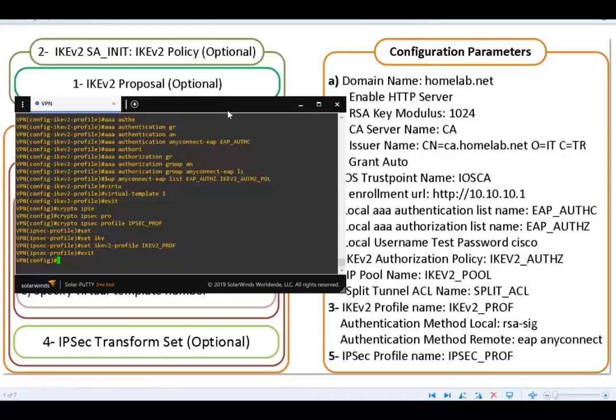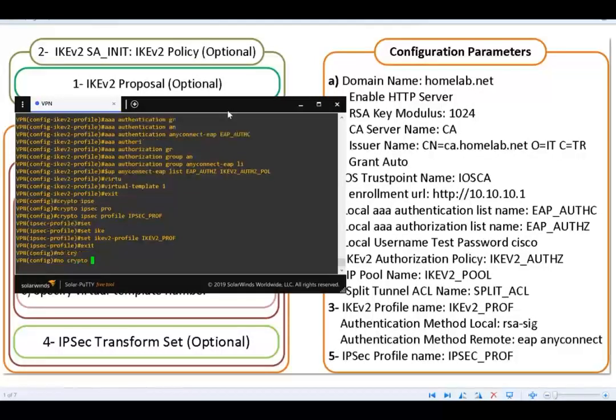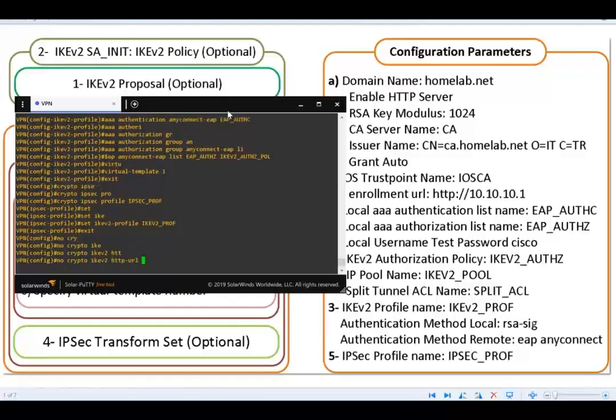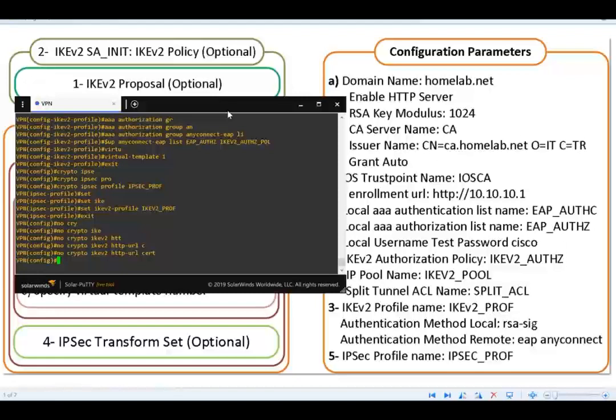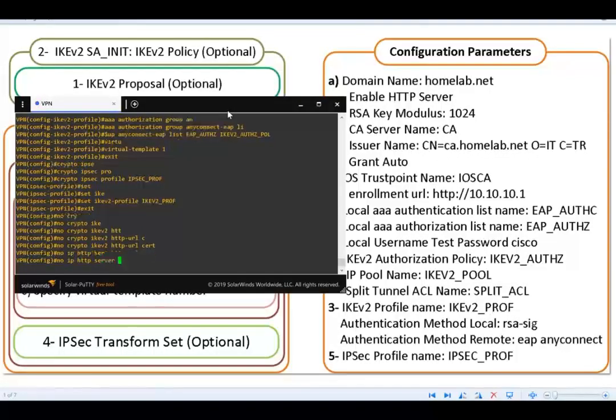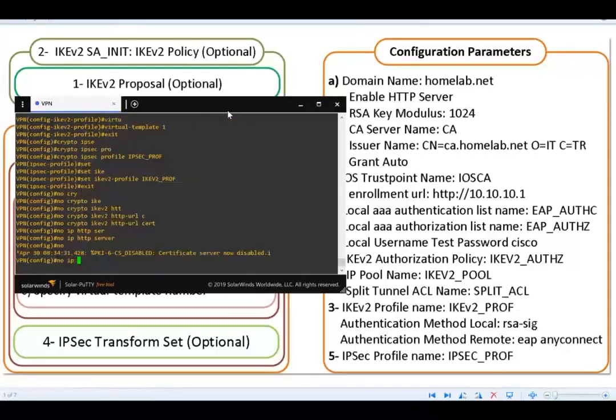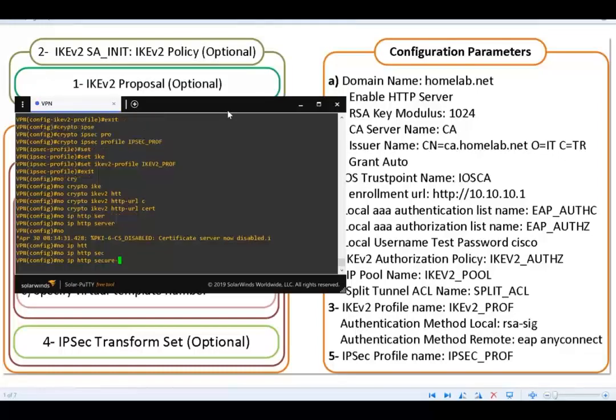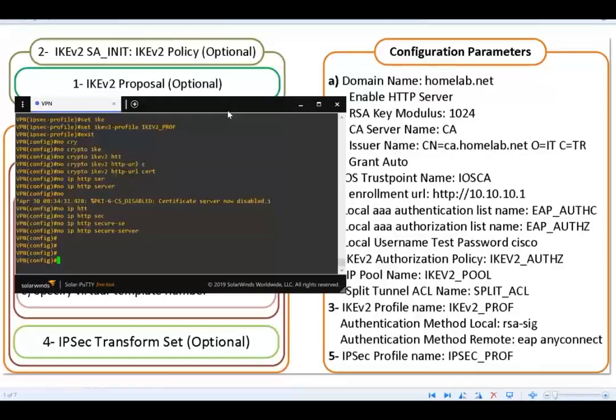Let's disable HTTP services on this gateway and say no crypto IKEv2 HTTP-URL certs, and no ip http server, no ip http secure-server. The certificate server is stopped.